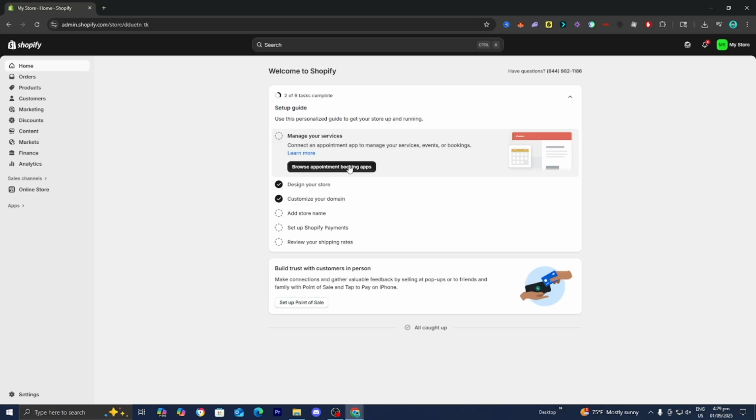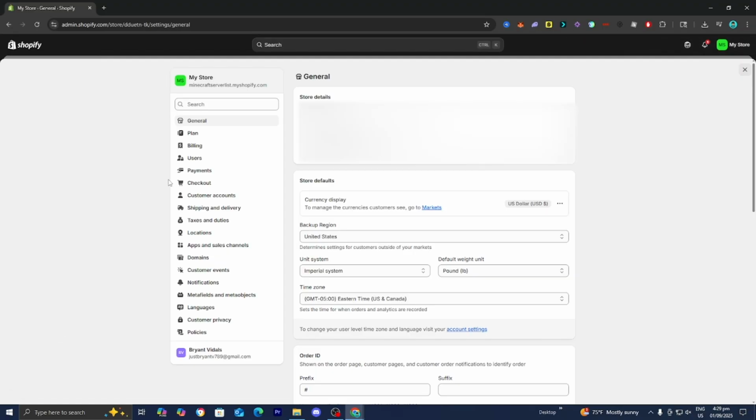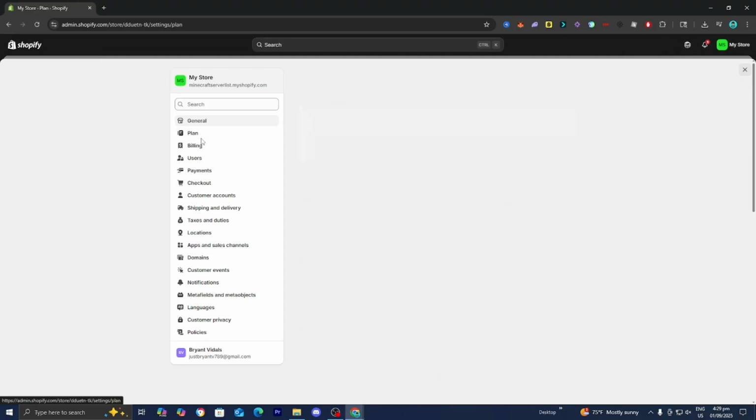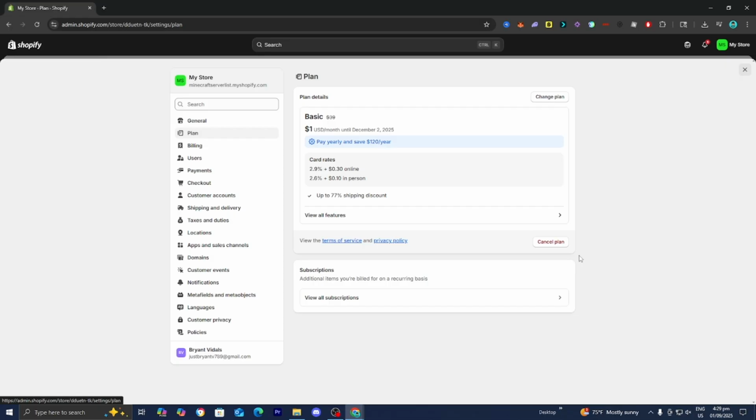In order to deactivate your stores, what you want to do is go to the left menu and scroll down until you see settings just like so. Afterwards, you need to go ahead and select this option that says plan. And if you have any plans at the moment, then you will need to press on cancel plan. And that is basically going to deactivate your store.